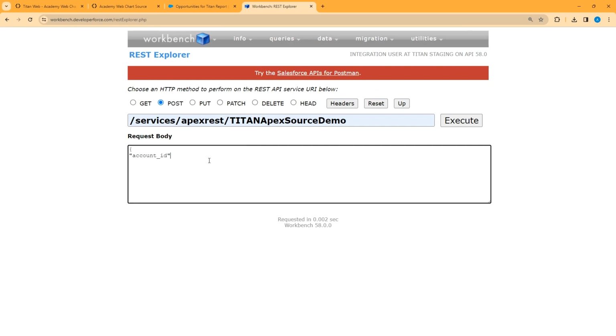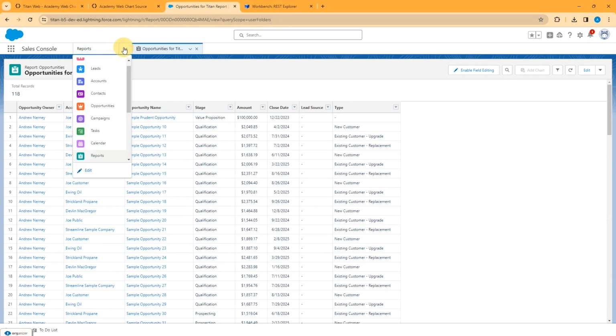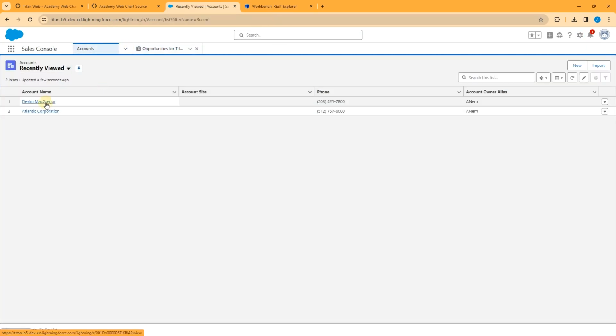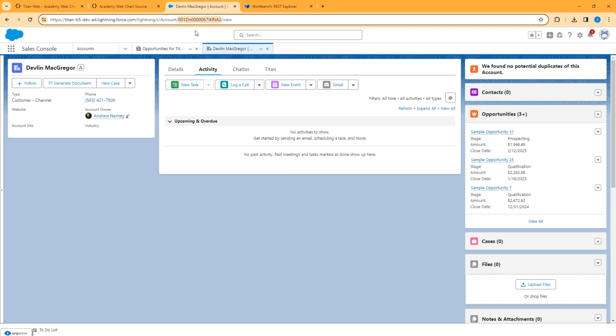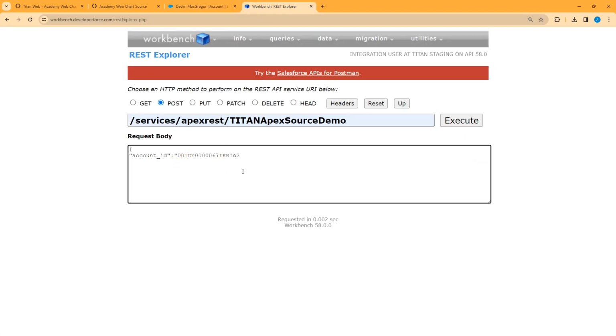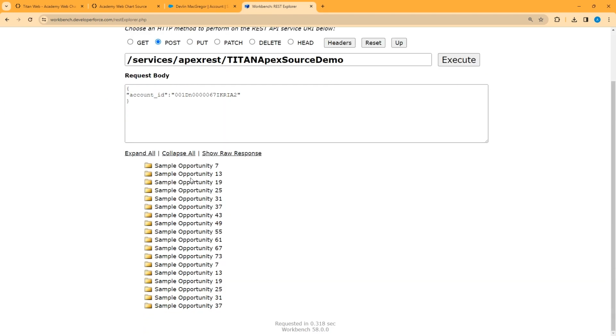Account ID in quotes, then a colon, then an open quote, and we want to get a sample account record that we know has opportunities. I'll grab this ID here, close the quote, close the curly brace, and when we execute this, we should see some results. So here are all of the opportunities that are associated with that account.